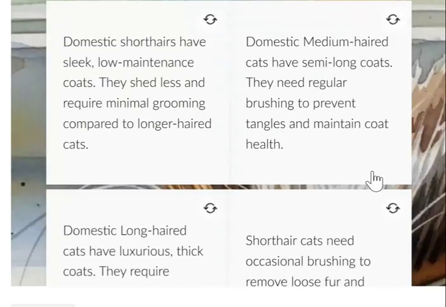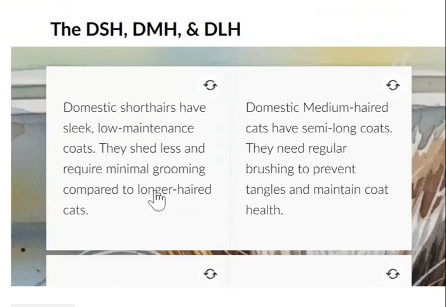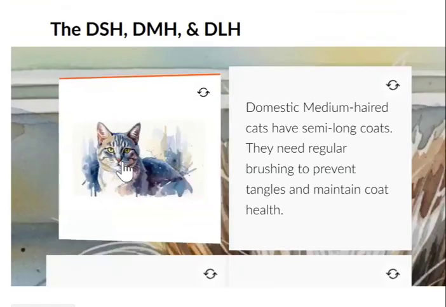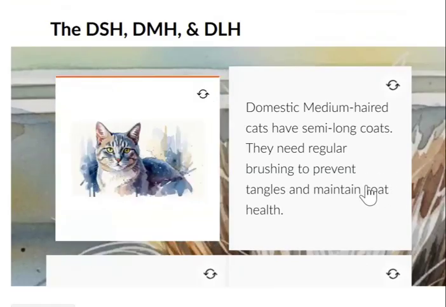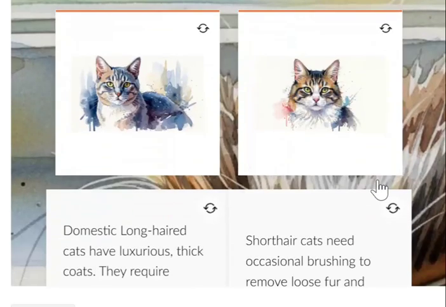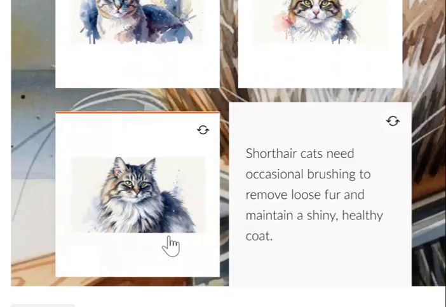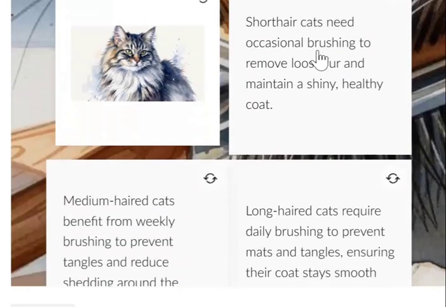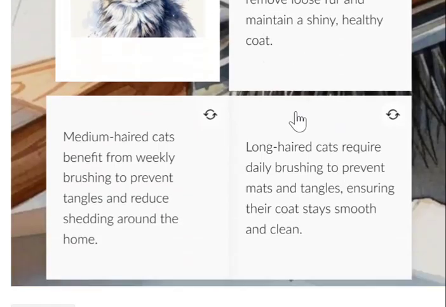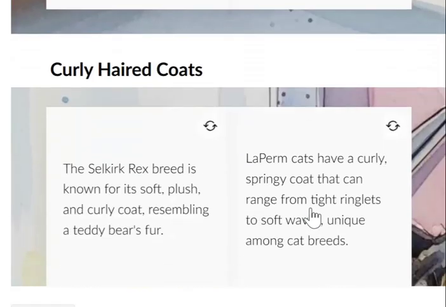For cats that are not purebred, we usually distinguish them by their hair. So domestic short hairs have really short coats and they shed less. Domestic medium hair is somewhere in between the long hair and the short hair. And then the domestic long hairs have a much longer hair. And obviously, the short-haired cats need less grooming than the longer-haired cats.